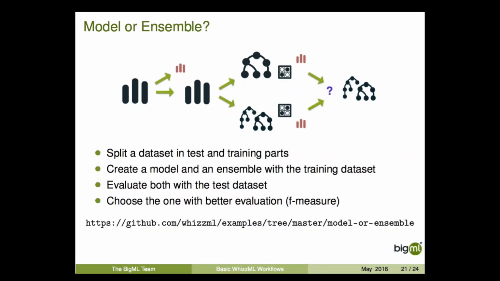So what are we going to do? We're going to split our single data set into two parts, one for training and one for test. And then we're going to create a model on the training data set, and we're also going to create an ensemble on the training data set. So we have two separate models of the data, and then we're going to evaluate both against the test set. And that's going to be our measure. That's going to be the way we decide whether or not one is significantly better than the other.